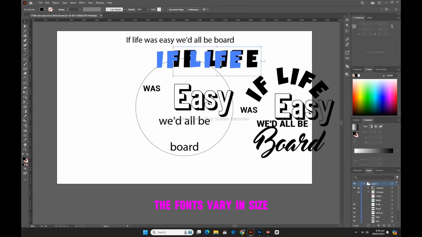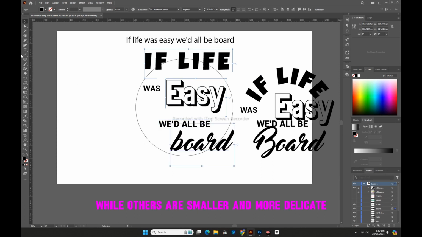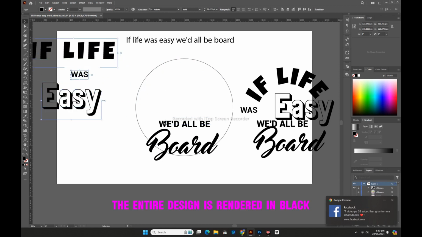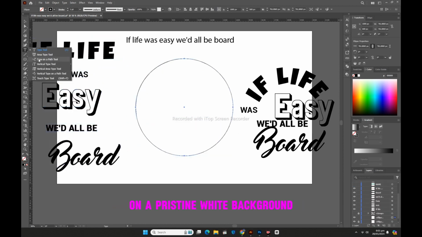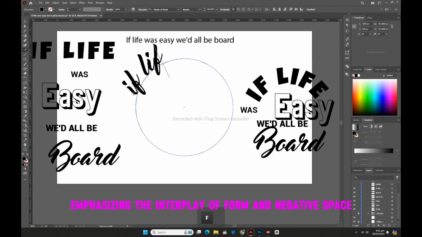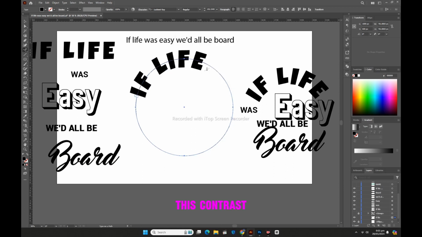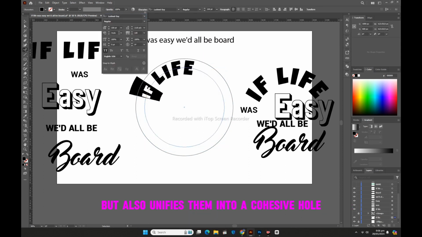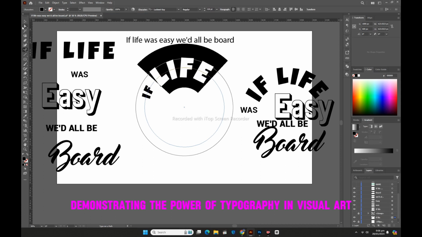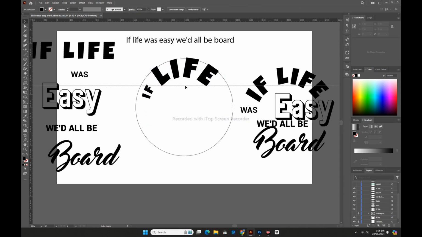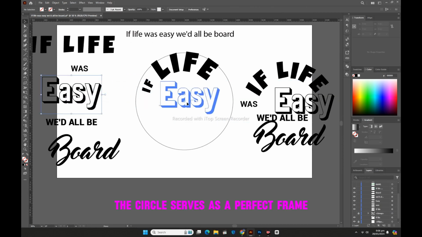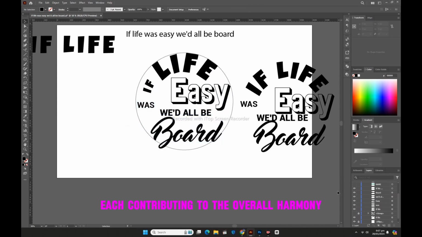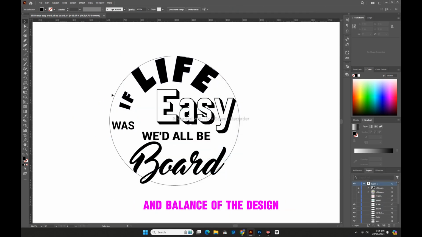The fonts vary in size, with some being bold and prominent, while others are smaller and more delicate, creating a dynamic visual contrast. The entire design is rendered in black on a pristine white background, emphasizing the interplay of form and negative space. This contrast not only highlights the individuality of each typeface but also unifies them into a cohesive whole, demonstrating the power of typography in visual art. The circle serves as a perfect frame, guiding the viewer's eye seamlessly through the typographic elements, each contributing to the overall harmony and balance of the design.